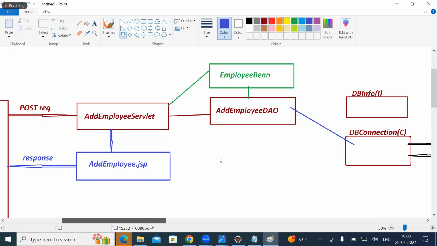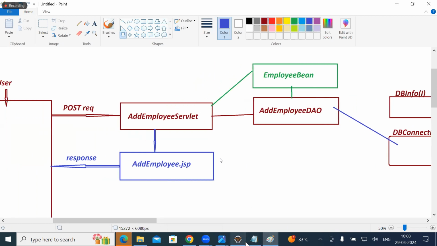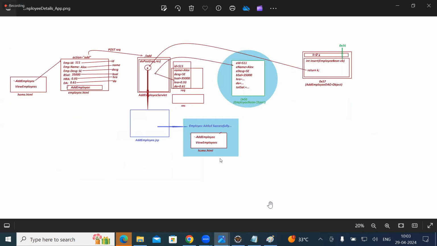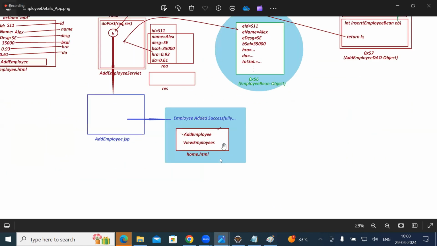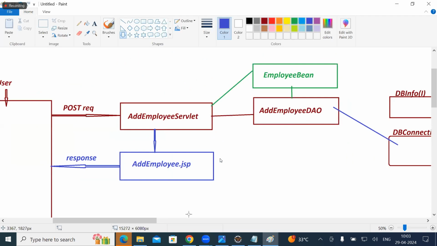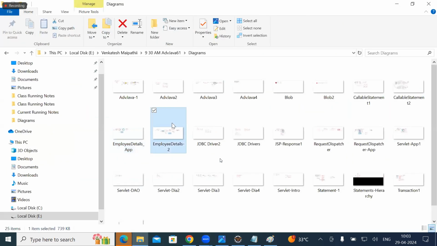So this is the first response you will get. There is an application I typed on day one, and it gave a response. I stopped it. Now we are clicking on view employees.